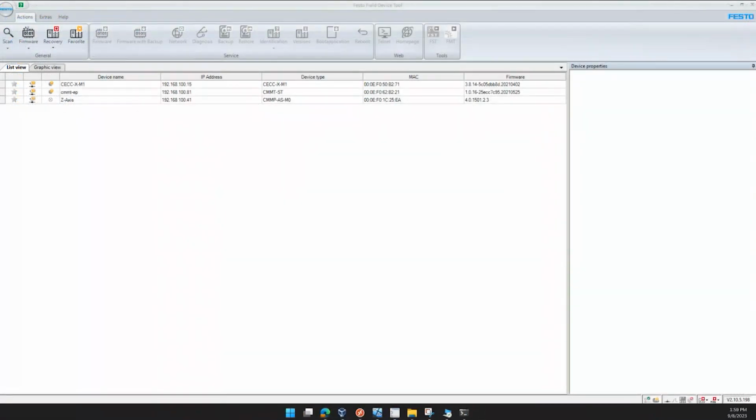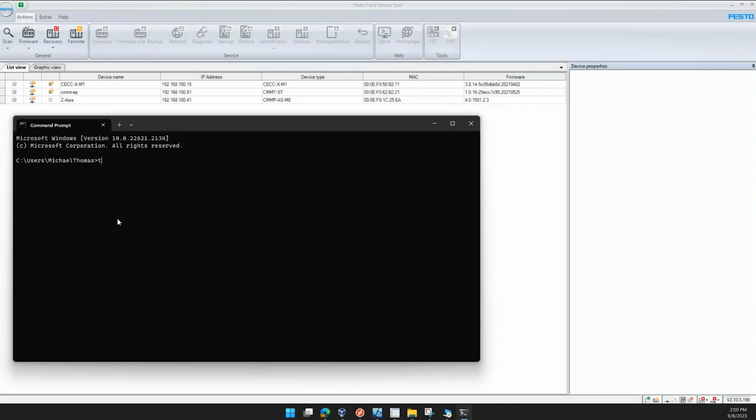Next, open a command prompt. Within the command prompt, type in telnet space and the IP address of your Servo Press, then press enter. To log in, use username root and password Festo with a capital F. Once logged in, type in the command start FTP as one word to start FTP access to the file structure of the YJKP Servo Press.